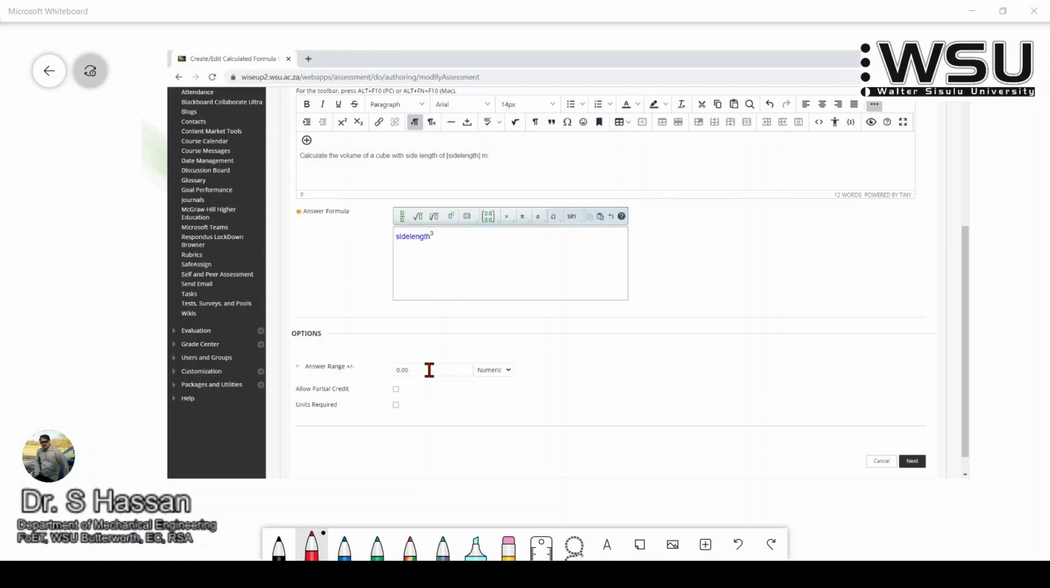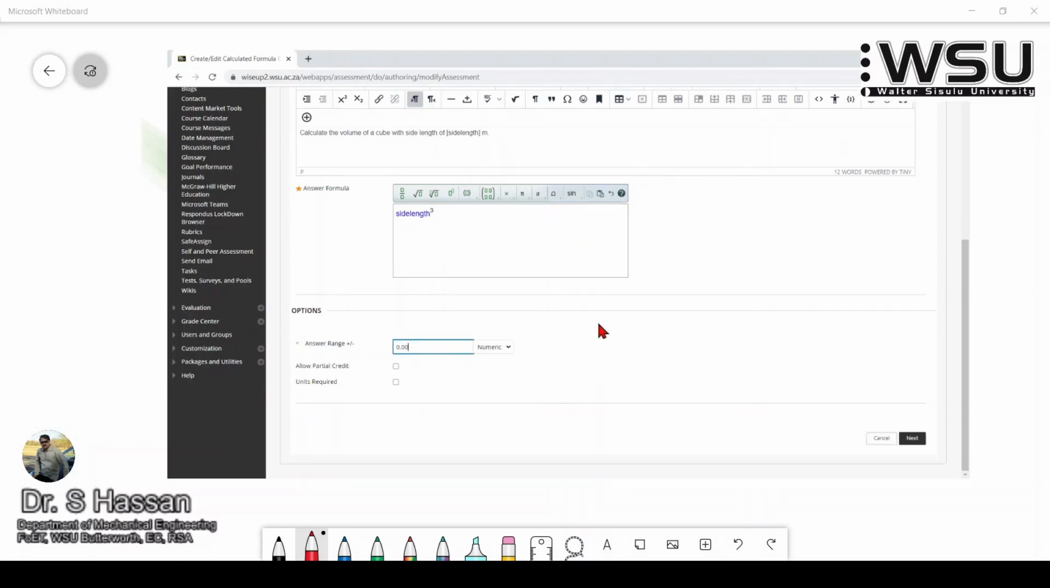There are other options also, like allow partial credit. This is actually given to enable us to give a portion of the total marks of the question, even if the answer provided by the student is wrong, but within a certain limit, or within a certain range.